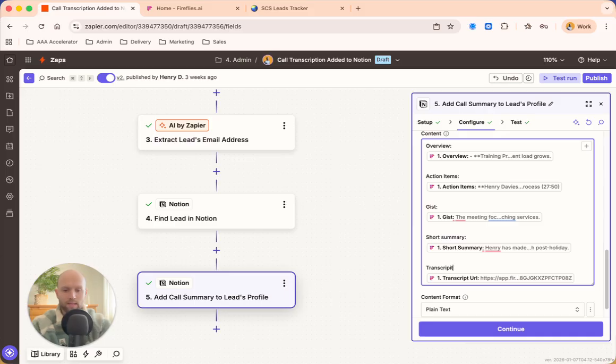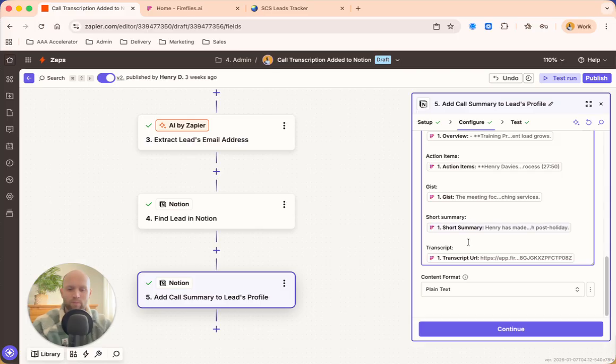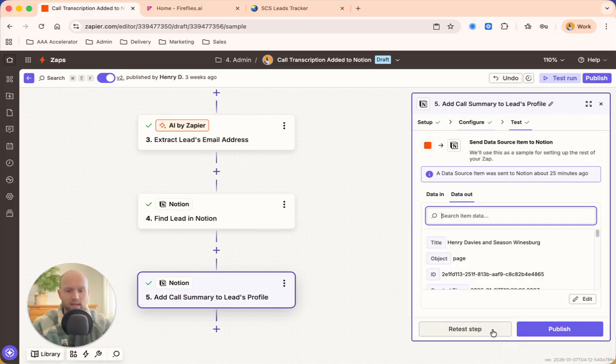Now you want to add this in, again for simplicity, as plain text. If you wanted to add this as HTML or Markdown, you could then add bold formatting, italics, headings, that type of thing. But just for simplicity, you want to just add this information in. So we're going to hit continue.